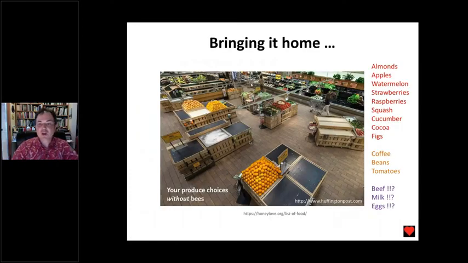Now, by bringing it home to what it means for us humans, to make it really visceral, well, if you take away all the pollinators, we'd have 33% less food available, because 33% of the food that we eat directly relies on pollinators. So if there are no pollinators, you can kiss goodbye to almonds, apples, watermelons, strawberries, raspberries, and there's a whole list of foods that we eat.